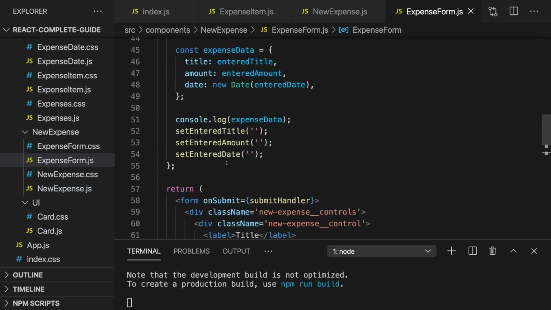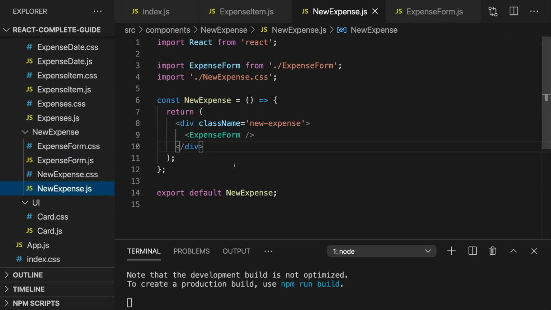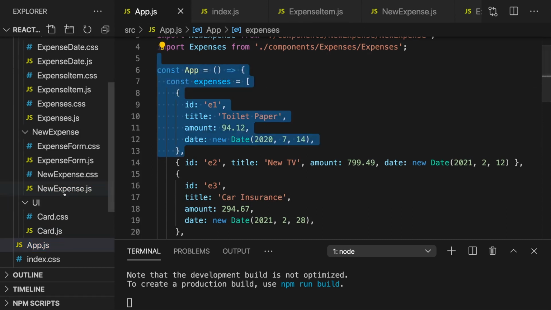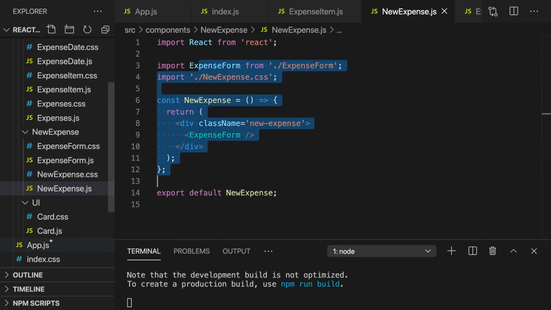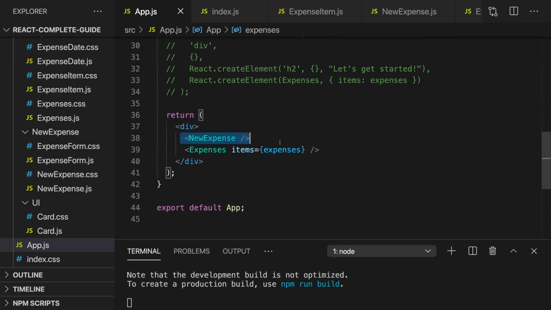Let's say we want to pass the expense data, which we gather in the expense form component, to the new expense component as a first step. Because if we ultimately want to reach the app component, we first of all have to reach the new expense component, because it's the new expense component which uses the expense form. And then in a second step later, it's the app component which uses the new expense component. But we can't skip components in between. That's also something you learned in the previous course section. Props can only be passed from parent to child. We can't skip intermediate components.